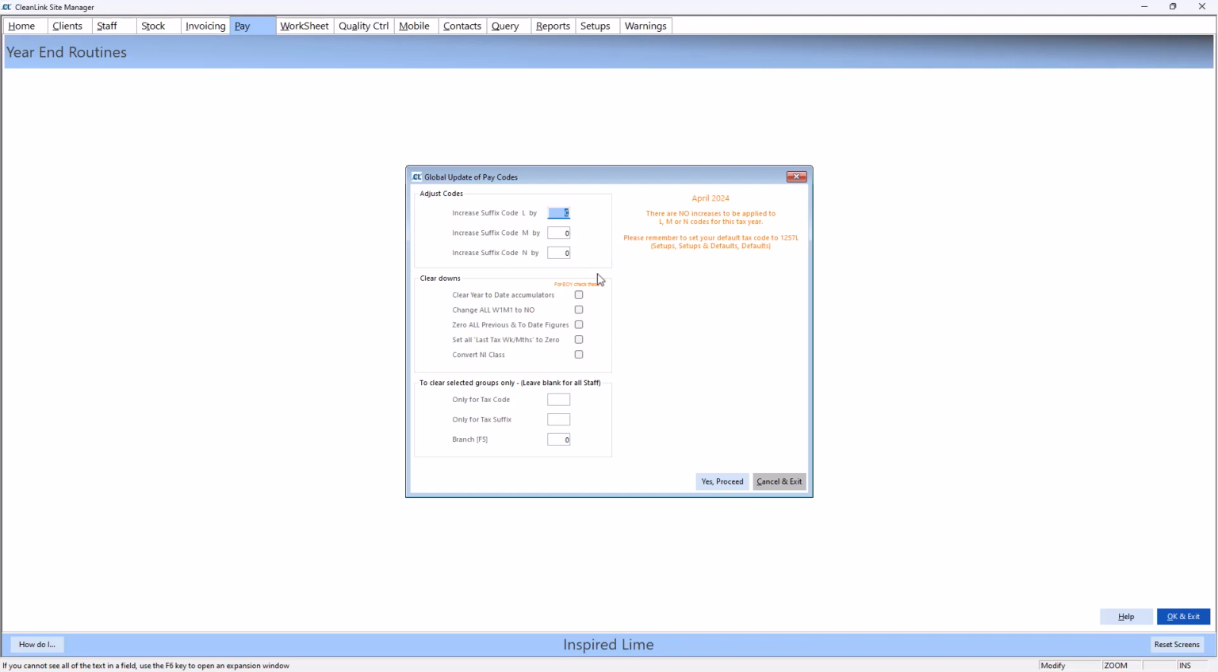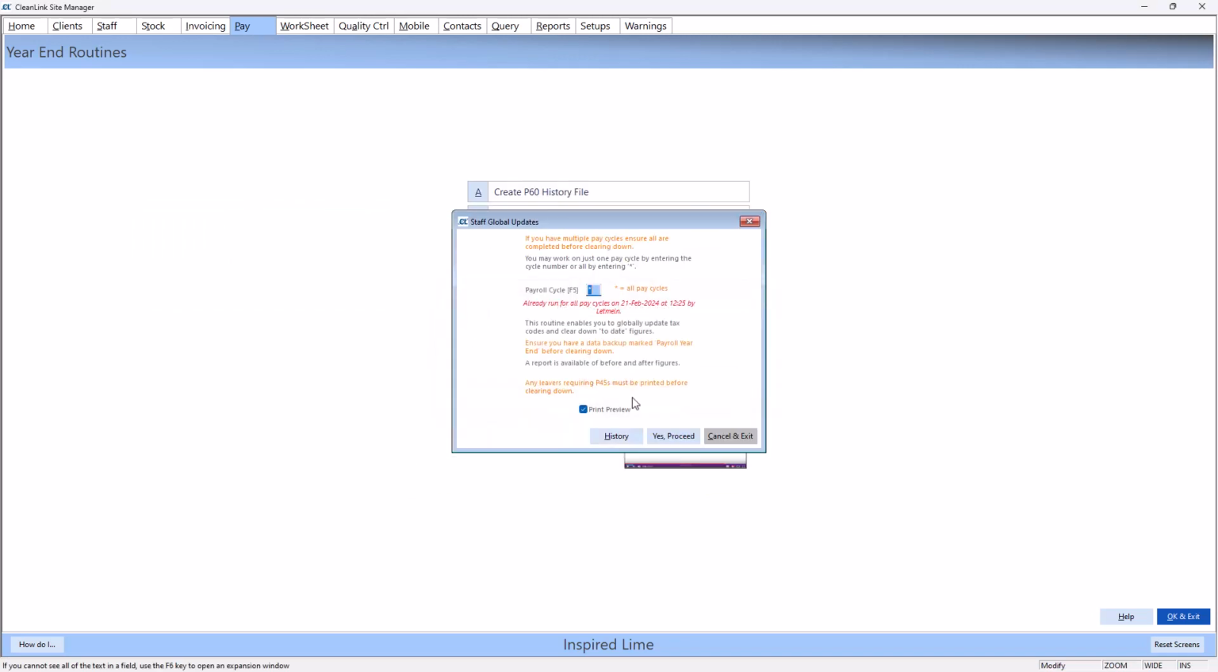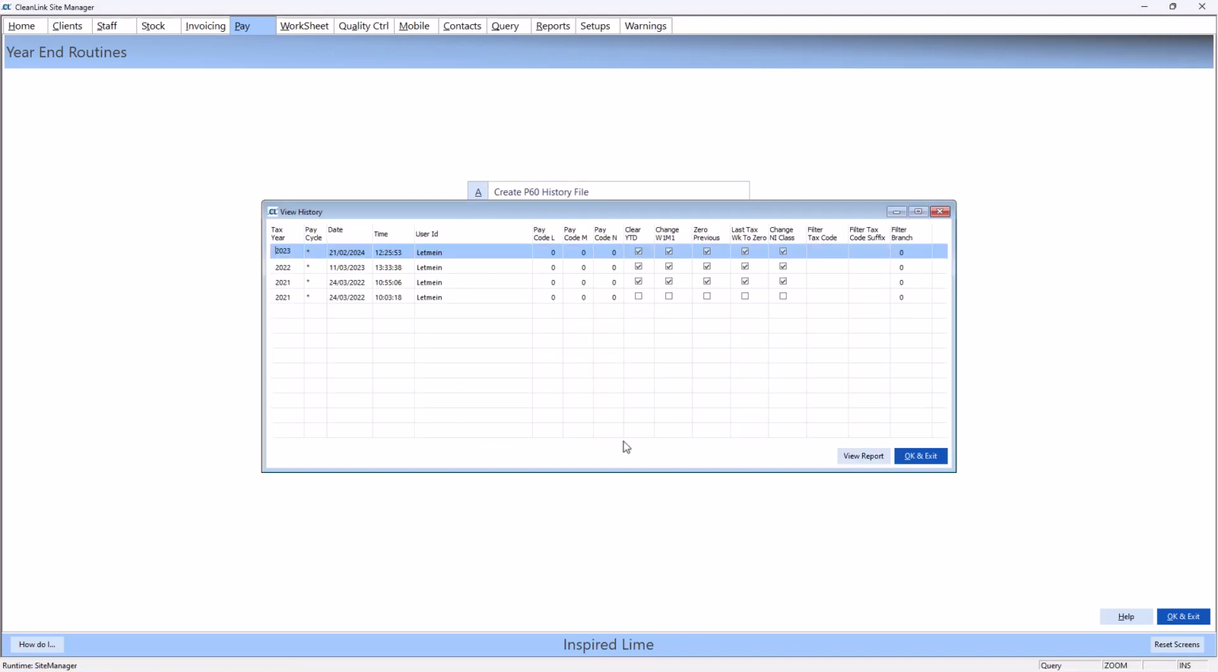Tick all 5 of the clear down boxes before pressing Yes Proceed. Press Yes to continue to update staff. A report will be generated with the details of changes and a confirmation box will appear to confirm the update has been completed. An audit log of the cleardown process would have been created for your information. Use the History button to view the log. You can view and print the cleardown report at any time using the View Report button.